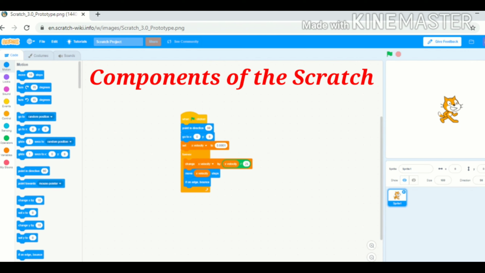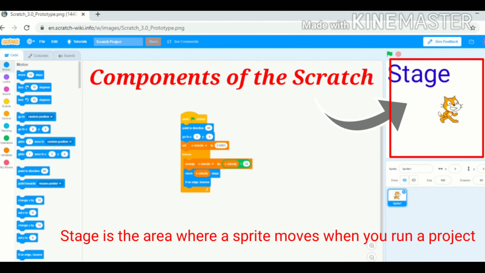The next component is the stage. The stage is where the sprite is placed to perform actions. This one is your stage. It is the area where a sprite moves when you run a project. It is divided into XY coordinates and these coordinates denote the position of a sprite on the stage. Whatever activity we want to do with the sprite will be visible in the stage area.